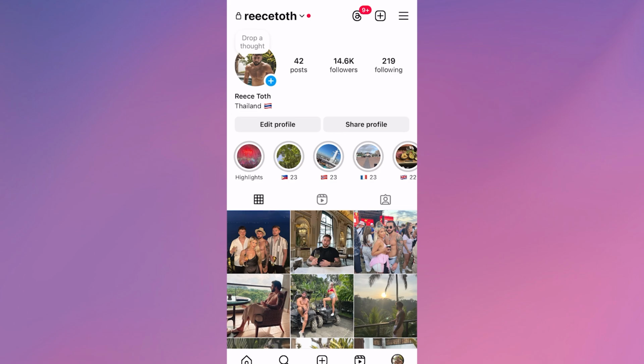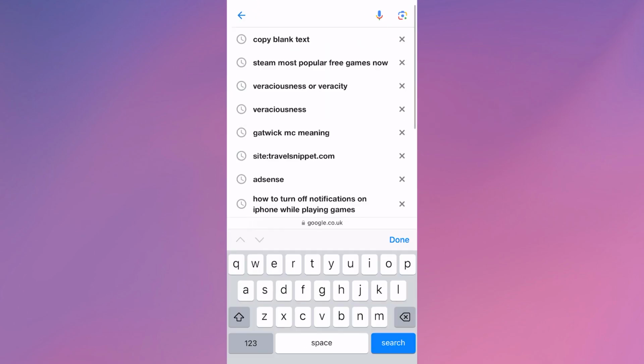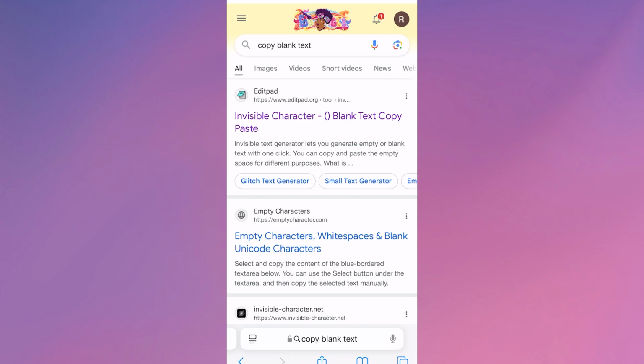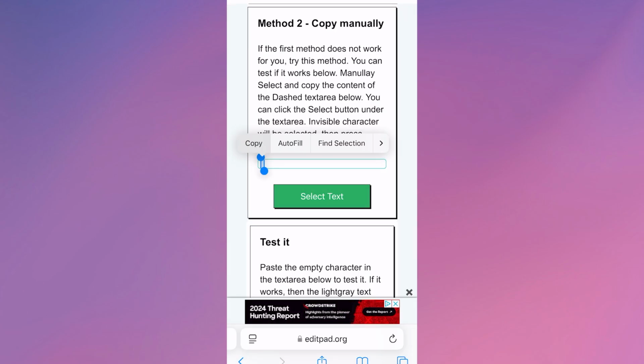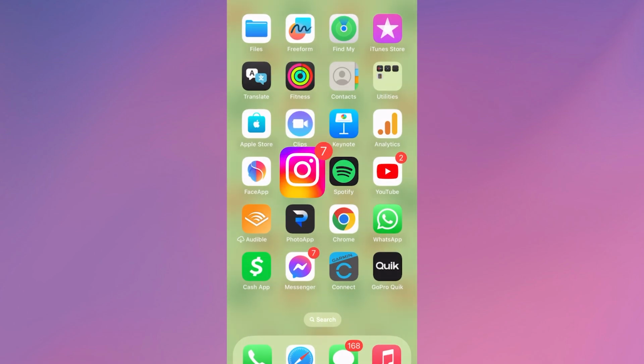So in order to fix this and have this completely empty, what you need to do is head over to an internet browser, and you're just going to type in copy blank text. Now you can use any of these websites to do this. I'm just going to come over to this top one, then click on the copy to clipboard button, and then you just need to select this invisible text here and press copy. Then you can head back over to the Instagram application.